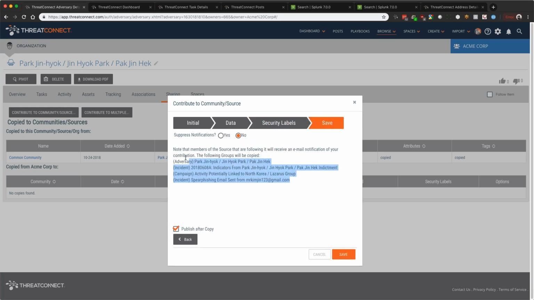So you'll see that they get everything here about the campaigns, the Lazarus group, this incident that also happened, the adversary, the spear phishing attack, those sorts of things. And then I click save. And it will publish that out to that demo source, in this case my demo source or community. So it'll push that out, and I can share it that way.